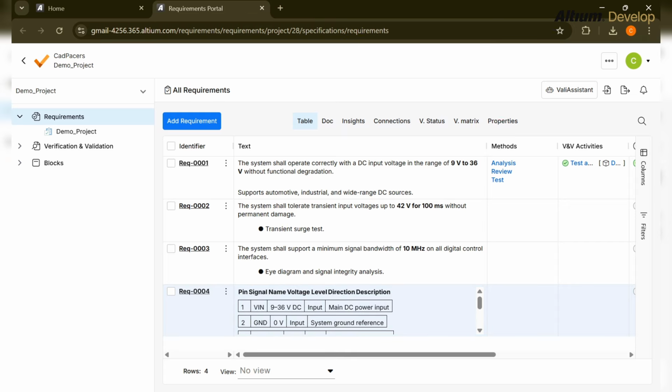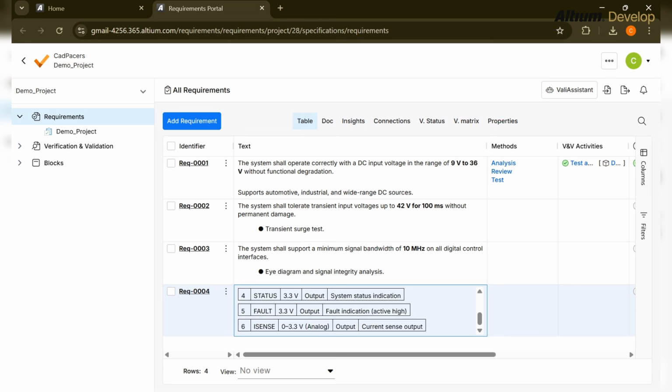So this was the case for just a simple single IC. What if you have multiple ICs on a board? In the same way, you can create multiple tables for all your ICs in a single channel in Altium Develop.